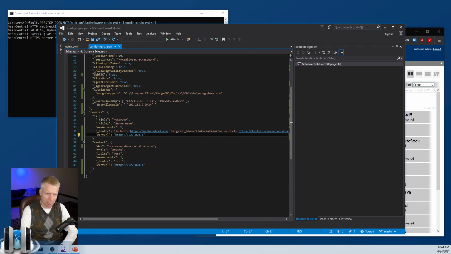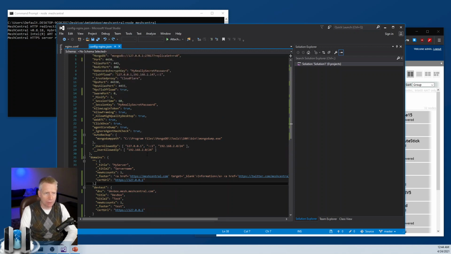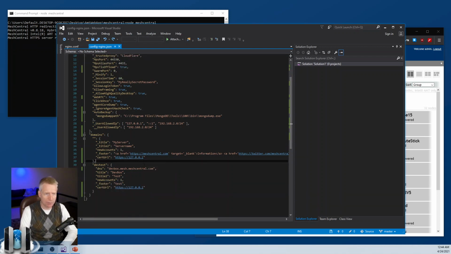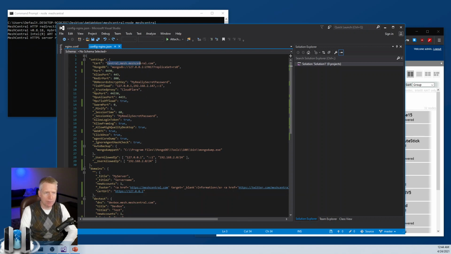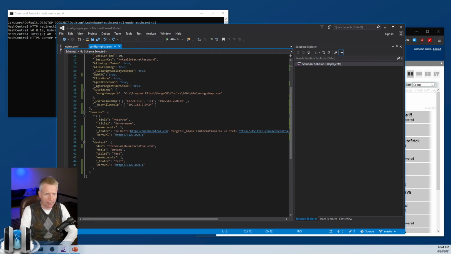So here I'm going to put 127.0.0.1, and that will retrieve the certificate. Now you'll note another thing is I have two domains. So I have the main domain, which is going to be central.mesh.meshcentral.com in my case, and then I have a second domain here called devtest, and it's called devbox.mesh.meshcentral.com. So I have two domains, I have two URIs, and we'll see what happens here when I run the server.